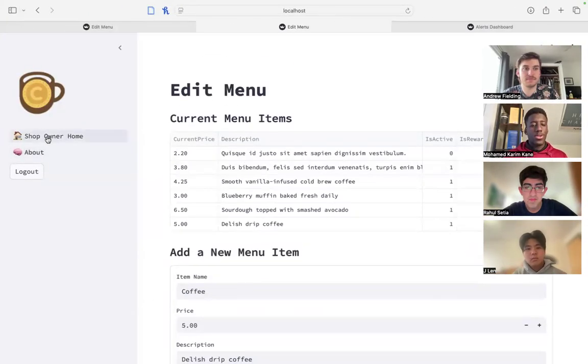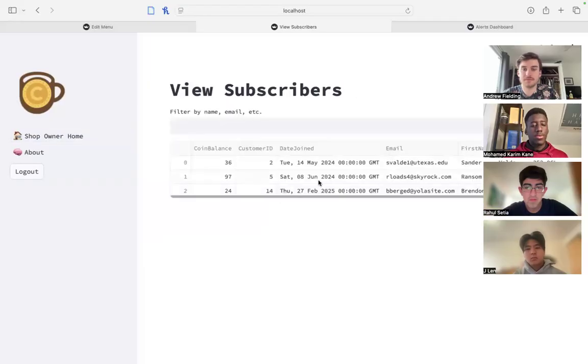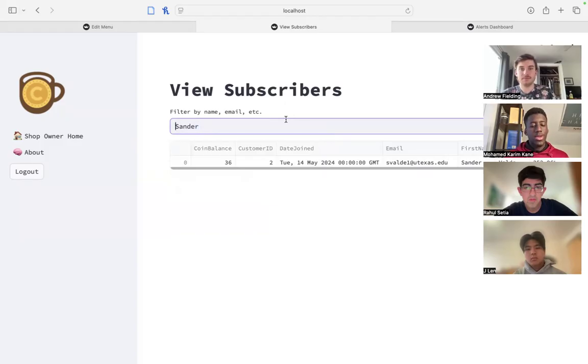Now, another feature that we included for the shop owner is to be able to view the subscribers. We also added a filter box there so we can search by name, and here we have a standard pull up.